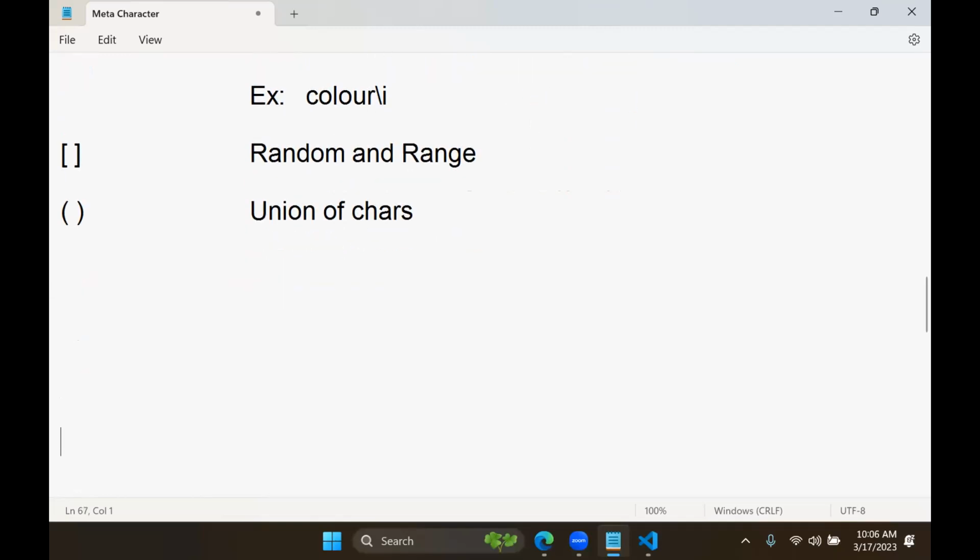Suppose now I am writing like this, square brace A-Z. This indicates only uppercase letters are allowed. How many uppercase letters are allowed? Only one. Any one character from A to Z is allowed, but only uppercase. If you want to allow two uppercase letters, you have to write it twice.